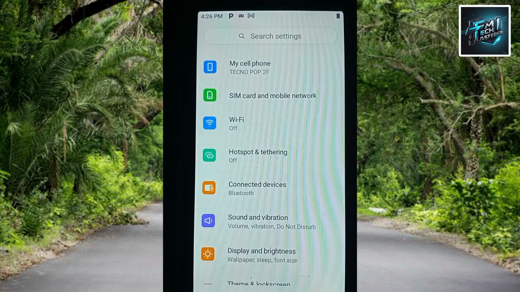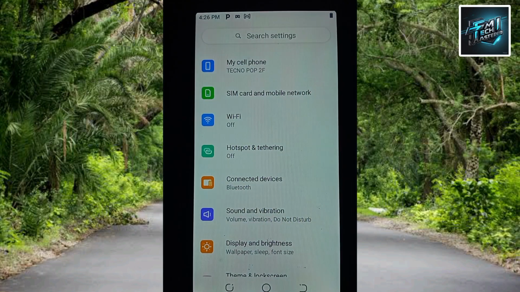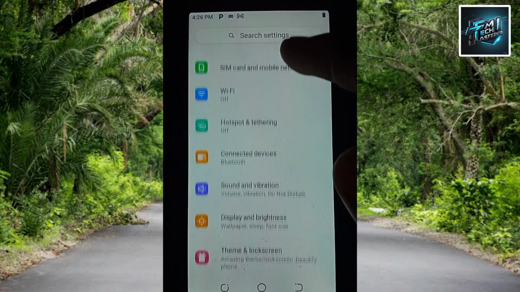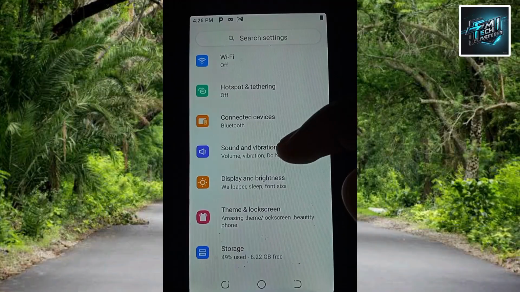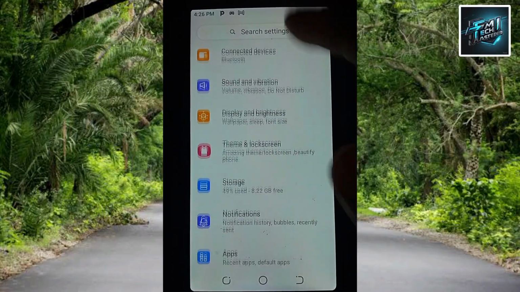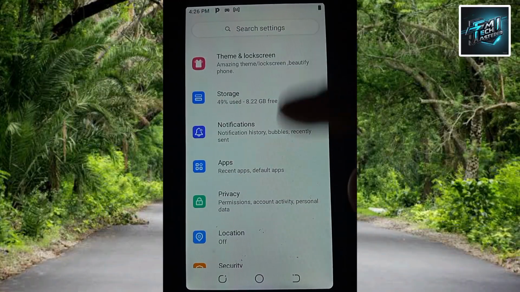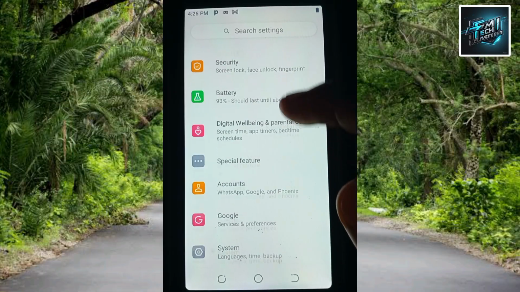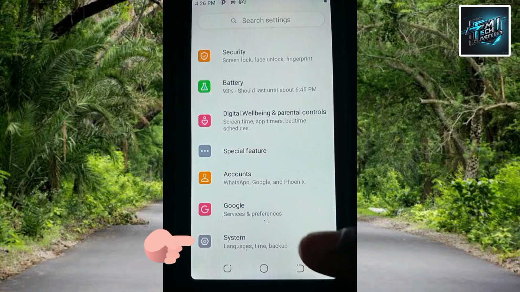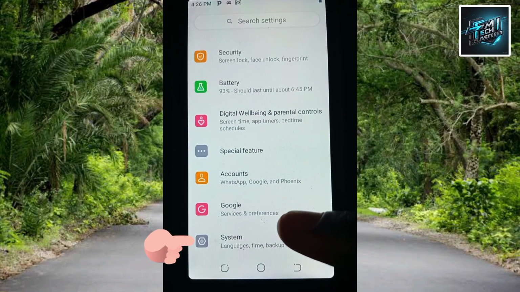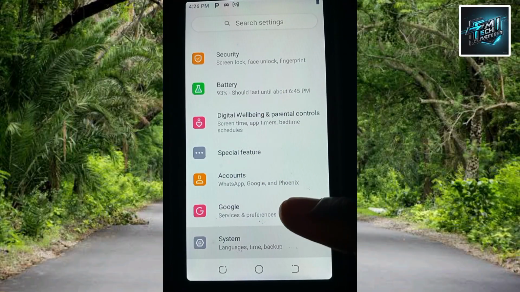So now the next step is to scroll down. You have to look for system. So let me scroll down now. Let me keep scrolling. System should be around there. Where is it? Let me just keep scrolling. Okay guys, you can see system right there. So let me go ahead now to tap on system. Let me tap on it right away. You can see it there.